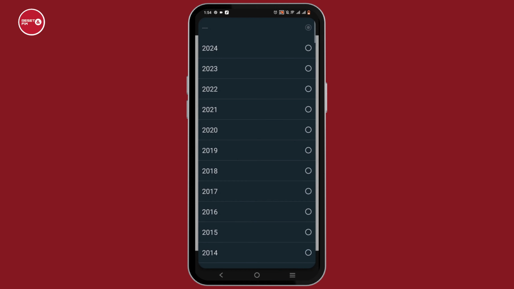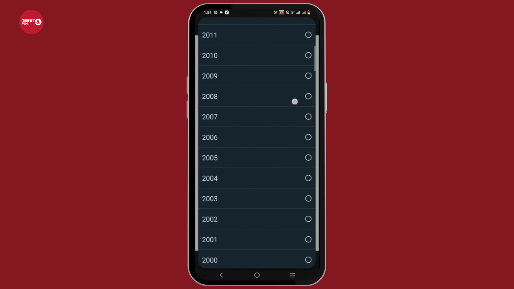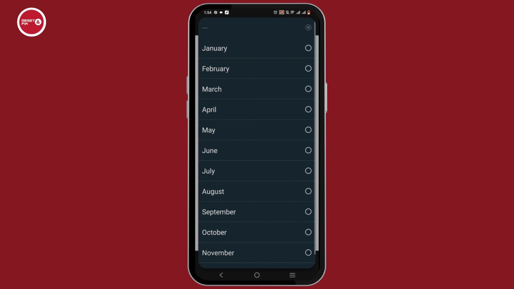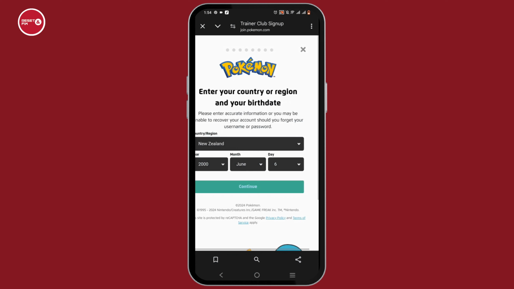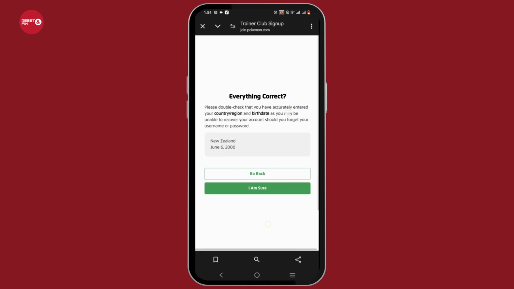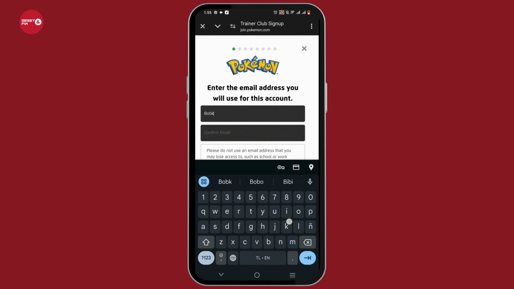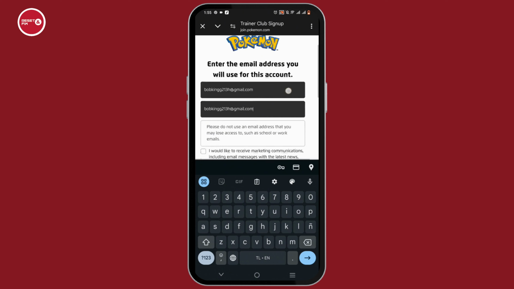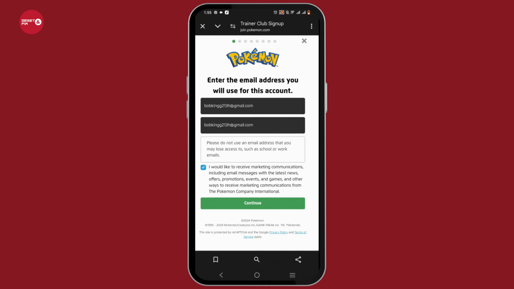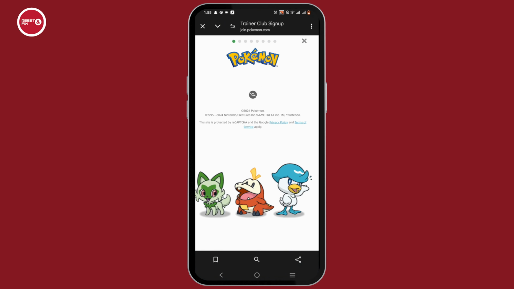Then enter your date of birth, and click on Continue. Then tap on I am sure. Enter your email address and confirm it. Once done, tap on the little square box icon and click on Continue once again.